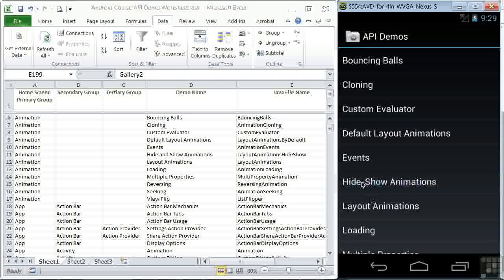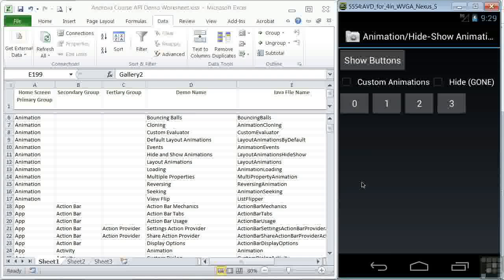Hide Show Animations uses checkboxes and a button to demonstrate object additions and deletions. Clicking on the objects removes them. Clicking Show Buttons makes them reappear. Clicking Custom Animations adds a flip to the button removal. If I click Show Buttons, the buttons reappear.